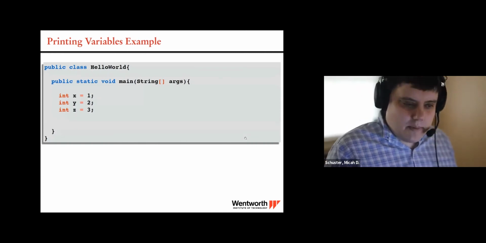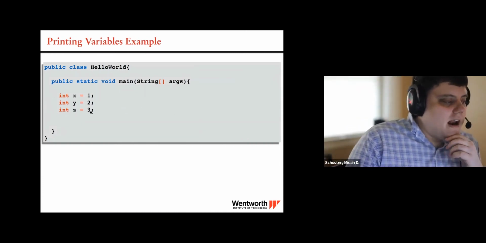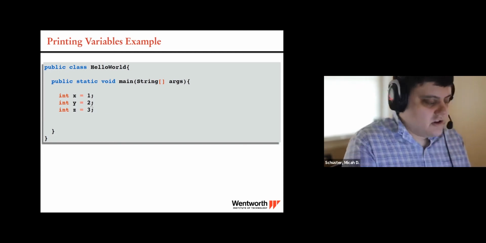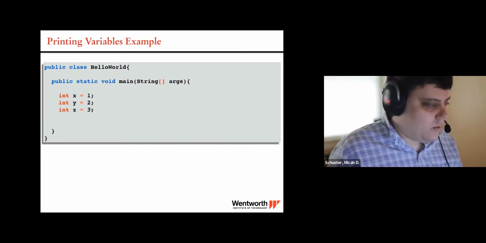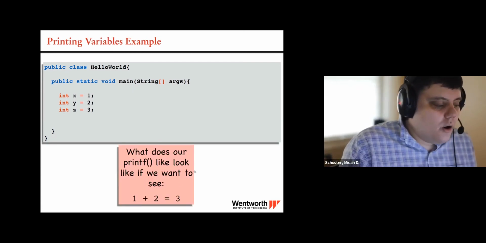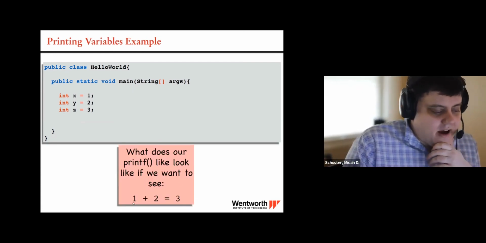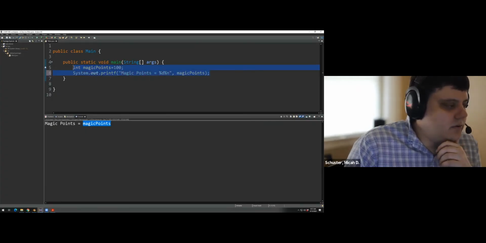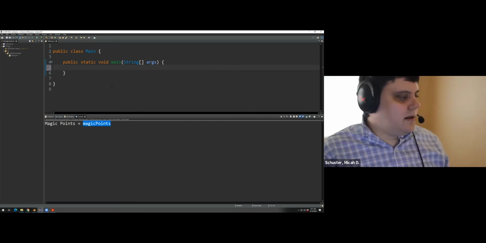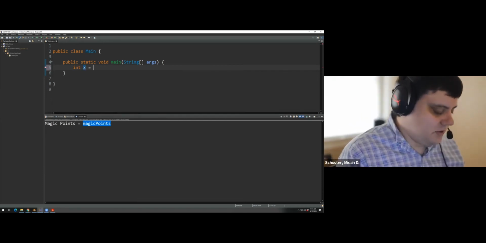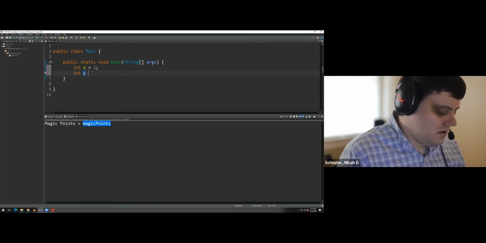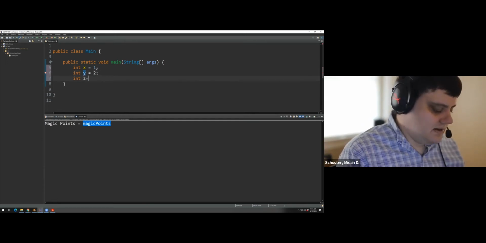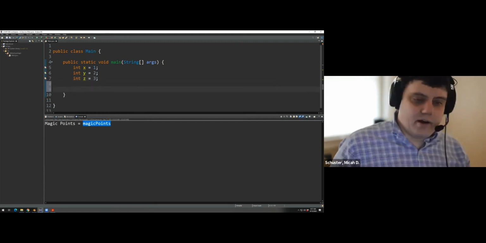Okay, so let's do another, maybe a little bit more complicated example. So I've got x, y, and z, and just set to whatever values, it doesn't really matter, 1, 2, and 3. I want to know, what do we have to type to print out this line? 1 plus 2 equals 3. So let's go back to Eclipse, and I'm going to go to a completely blank file again. And I'll create my variables. So I'll have x equals 1, y equals 2, z equals 3. So I got my 3 variables.